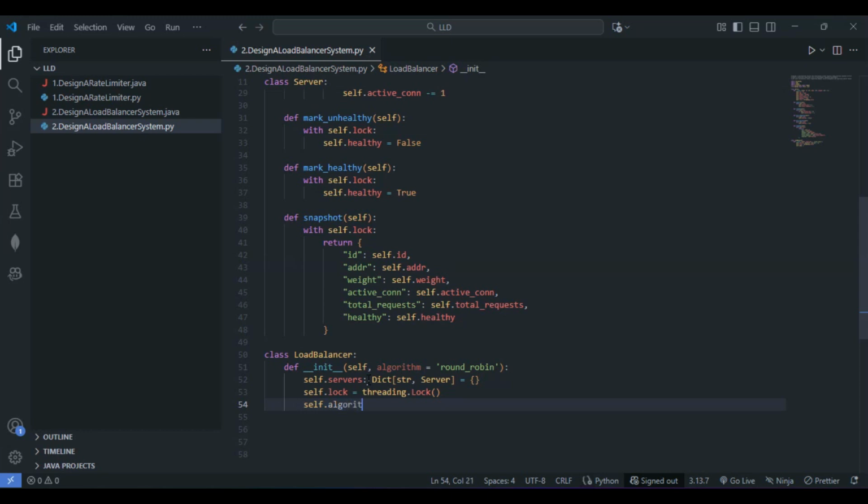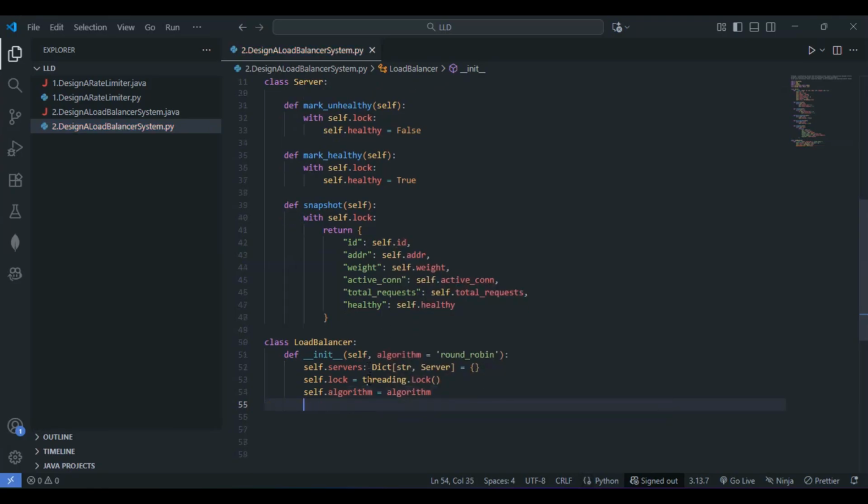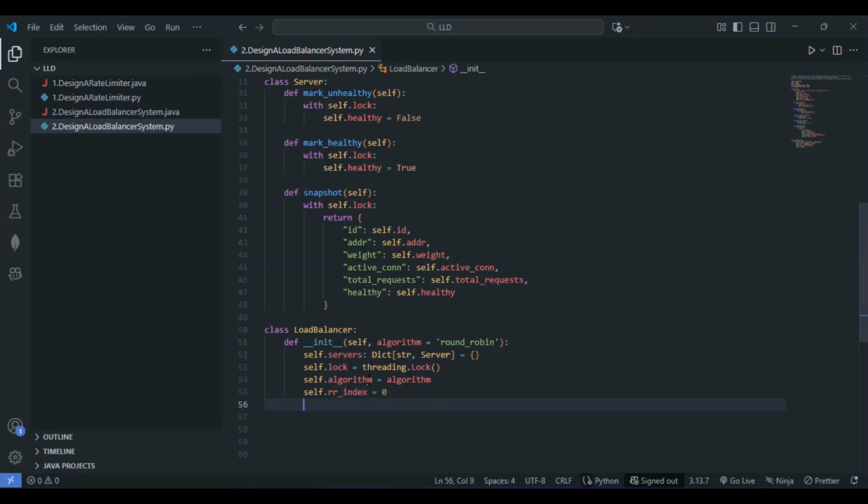This is not showing. Let me type this one. Self.algorithm. So let's set this one to the algorithm. Yep. So this is fine. And self dot, what is the thing we went with, the round robin index. If you just observe the UML diagram, right? So let's go with a round robin index as well. Let me initialize this one to 0.